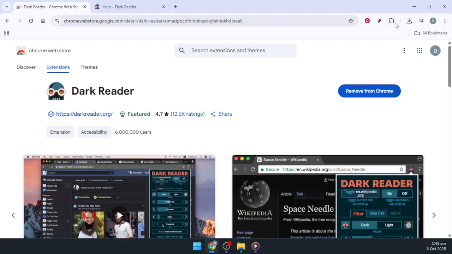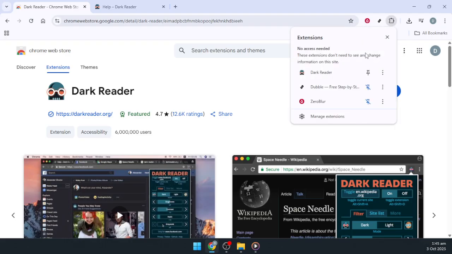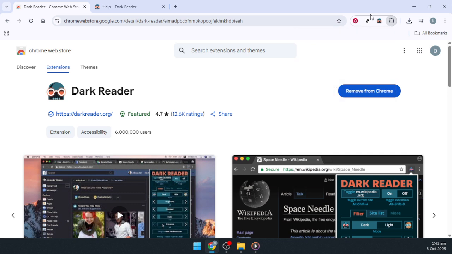Simply click on the puzzle piece icon, which is the extensions menu. Look for Dark Reader in the list and click the small pin icon next to it. This action will pin Dark Reader to your toolbar, ensuring it's always in sight and ready to use. And there you have it. You've successfully added an extension to Google Chrome.